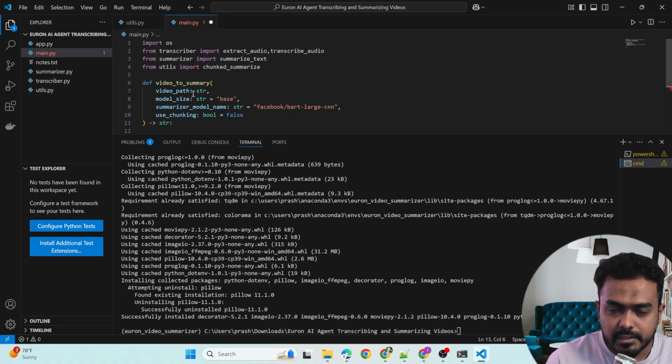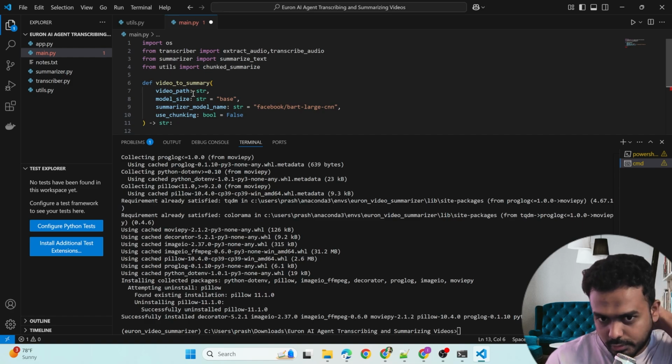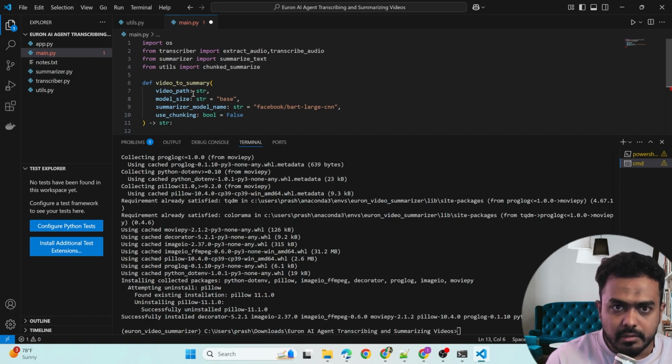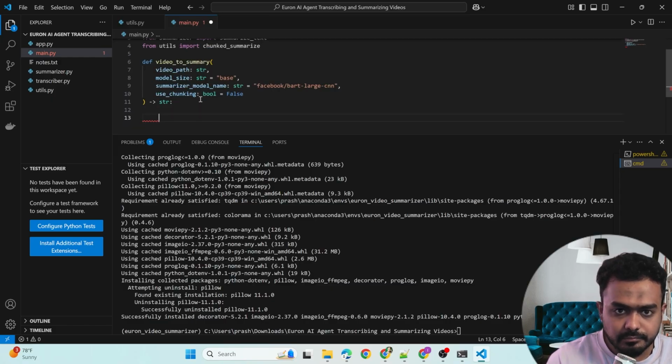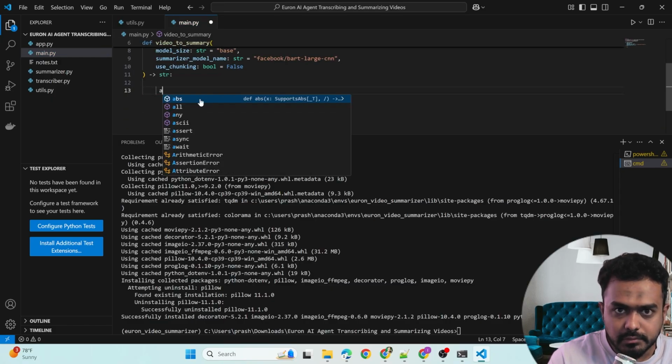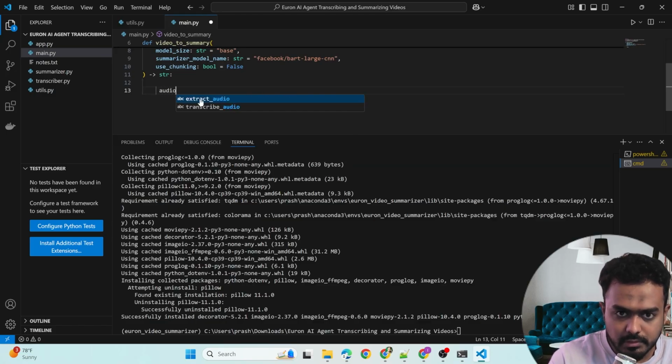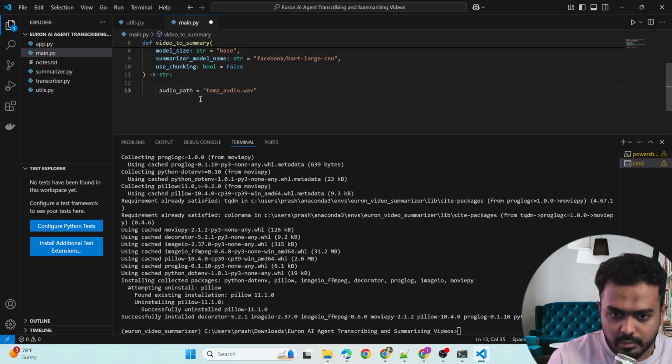Now let's try step one. Let's execute this step one, where I'll be calling the extract audio method, and I'll pass two things: one is the video path and the audio path, right? So let me go and define that. Here I'll write audio path, and in the audio path I'll pass tmp_audio.wav. This is my audio path in the current directory.